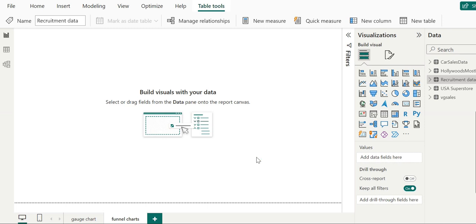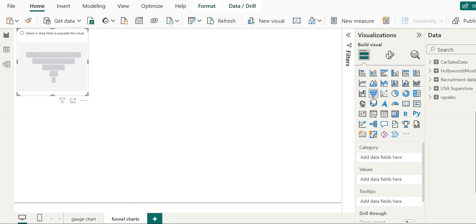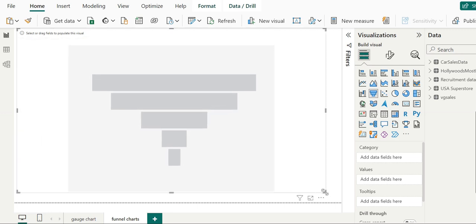Now let's go to the further stages and go to the visualization pane. In the third row, the second icon is for the funnel chart. So as we click here, a placeholder is added. First we will increase it. After increasing it, we can see category, values, tooltips, few data fields added here.